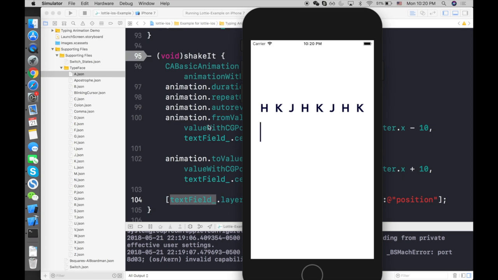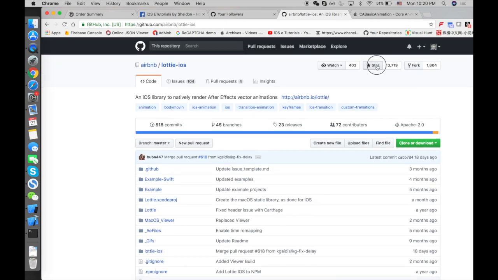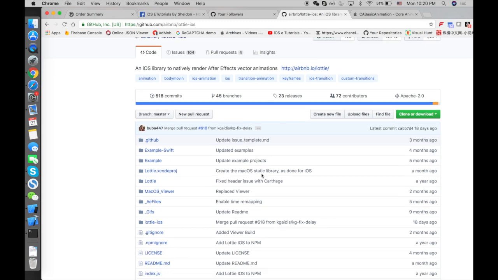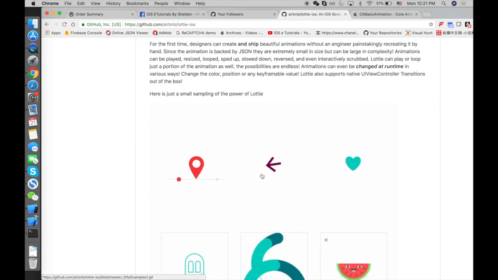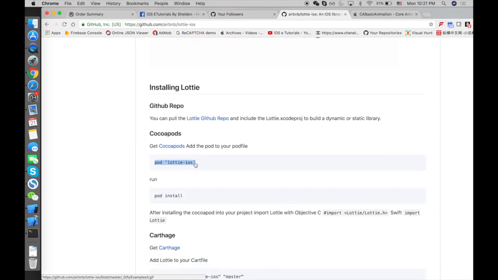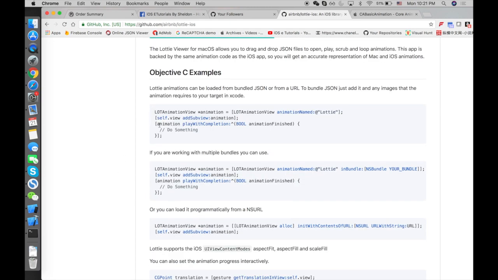So as I said, feel free to download this whole thing and don't forget to give them a star like I just did here. And I think this framework is quite interesting. And even if you don't have UX designers that support you, you still can take advantage of the easier way to apply those animations, especially for the simple code. You can use CocoaPods to install it, and to use it, it's really simple. You just create a Lottie animation view and add this subview to your current view, and then just play it and it will do the job for you.